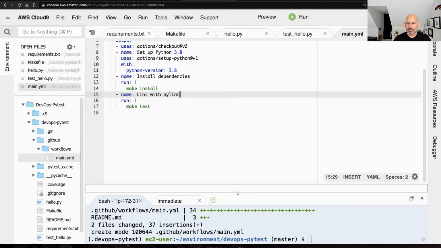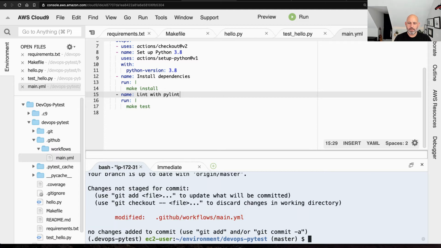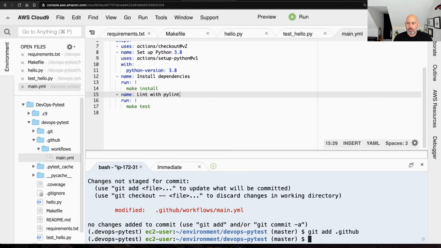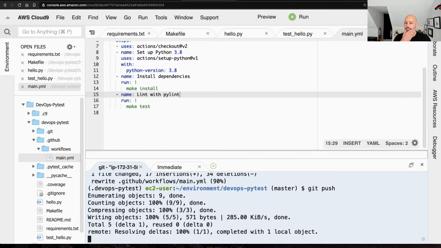So let's go ahead and check that in. I'm going to go through here and say git status, make these changes, git add .github. There we go. And from here, we'll say adding main.yaml file. There we go. Push.